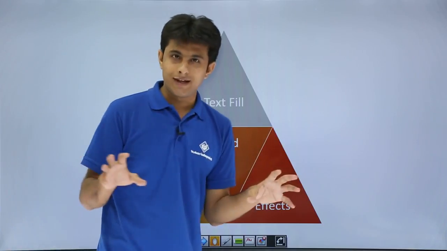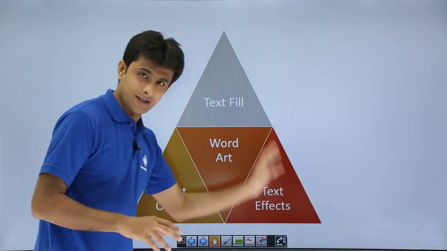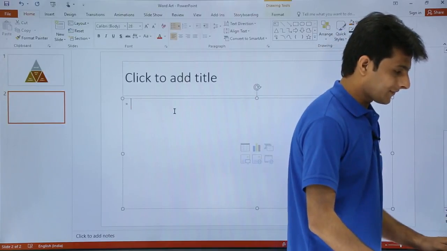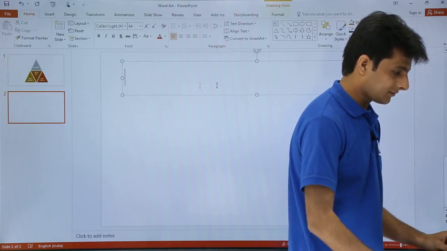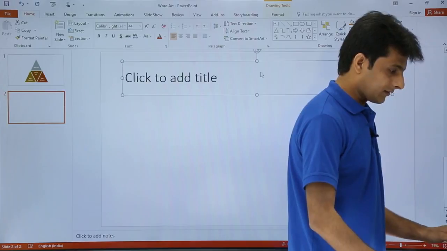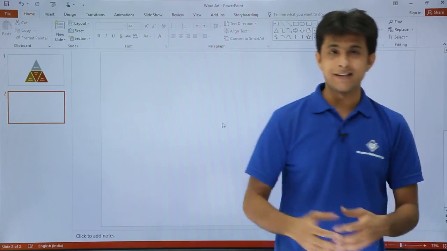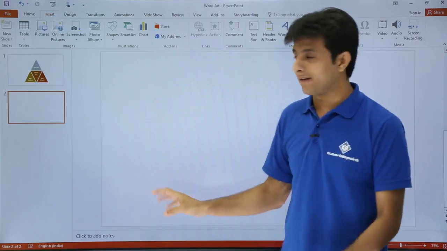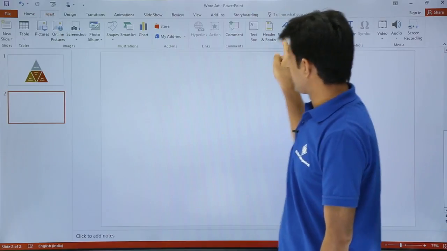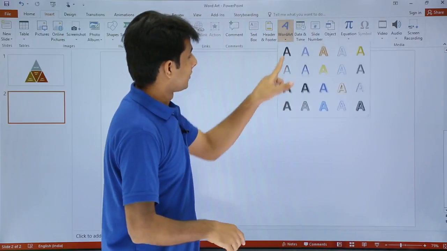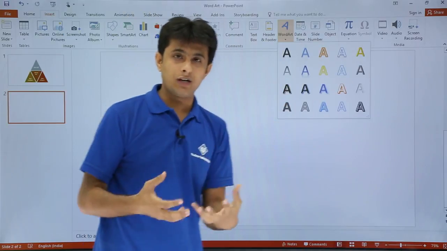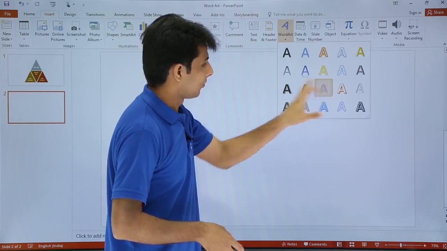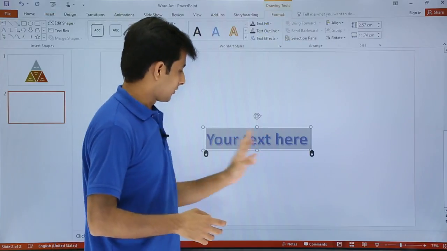So I'll write a normal text and I'll try to play with all these three things. Let's see that. I'll just go to a blank slide and press escape. Now if I want to create a word art, it's very simple. You can just go to Insert. I have nothing on the slide right now. Insert, and you see there's a word art option here. I'll select this word art, and you can select any format. I'll select this blue one. It says your text here.